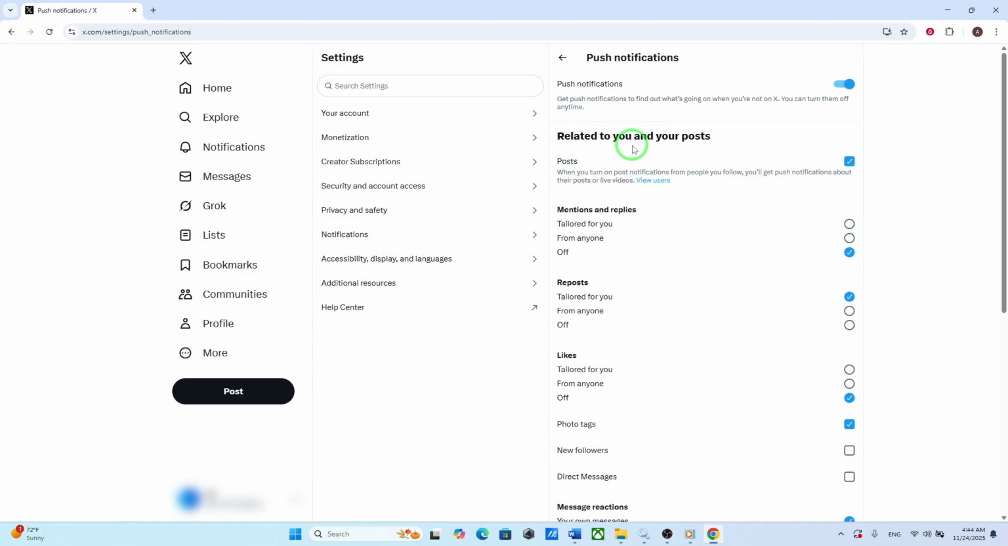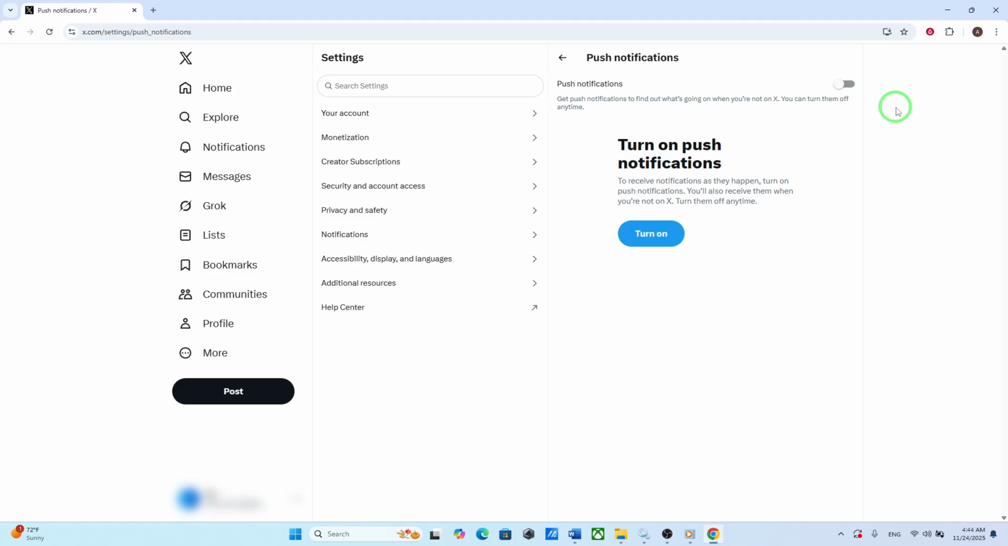Once you're in the Push Notification section, you'll see a list of all possible alert types, things like mentions, retweets, and new followers. To completely turn off notifications, toggle off the Push Notifications option. Once it's disabled, you'll stop receiving those real-time pop-ups entirely.